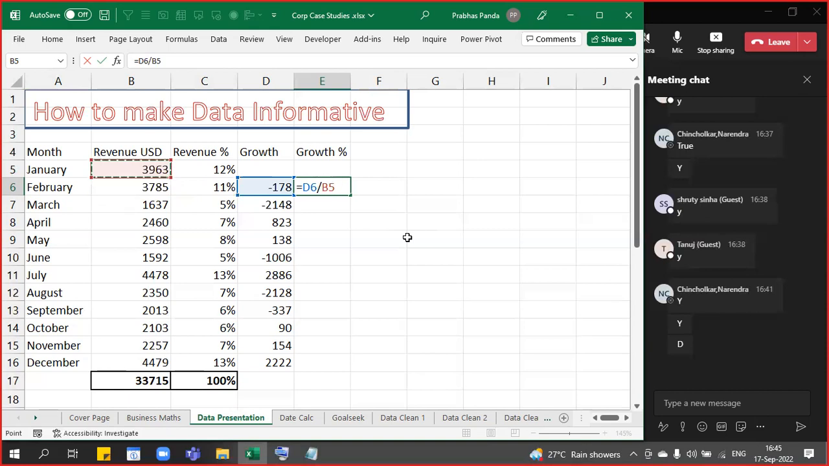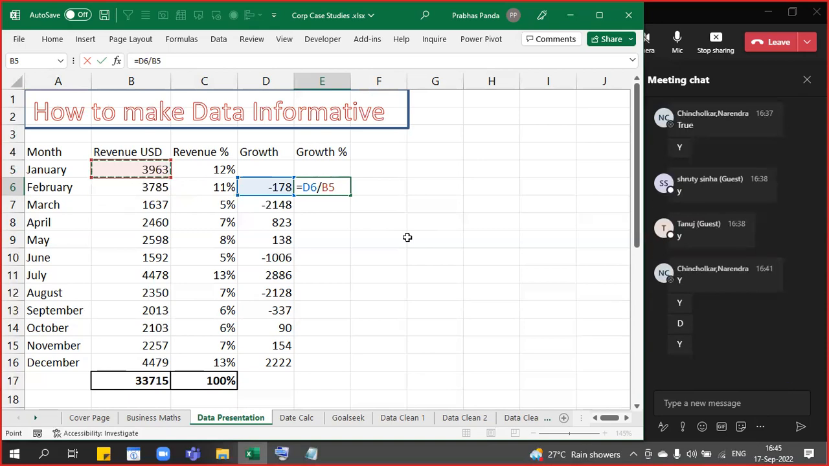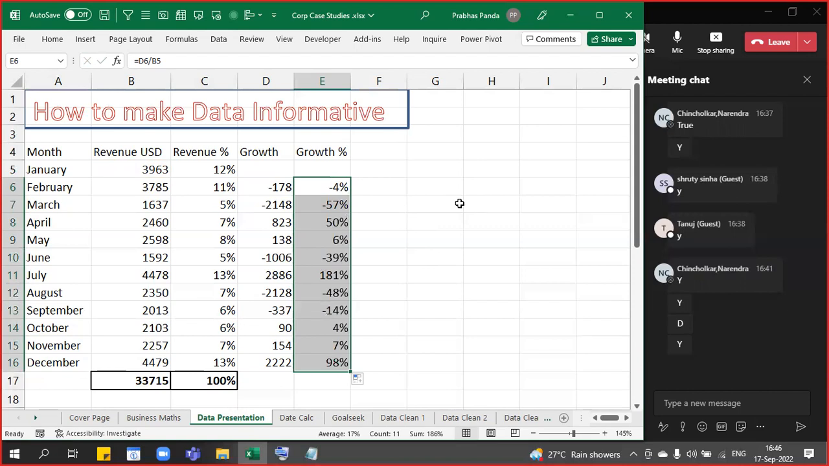Basic mathematics, nothing much we are doing. This is called our statistical calculations also sometimes. And the moment I hit enter, I get my result. As I told you, it is turning up in decimals. And I told you how to convert any format to percentage format: Control Shift and 5. Now the same I can apply for rest. And immediately I got my growth percentage column ready.